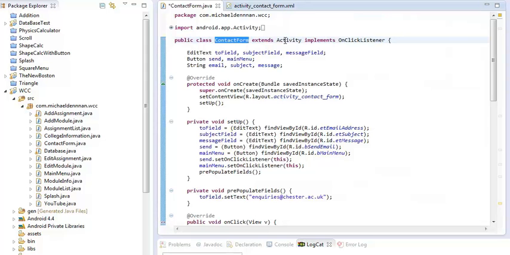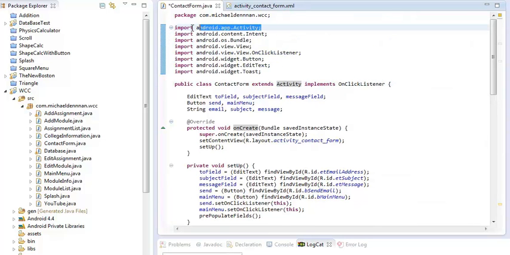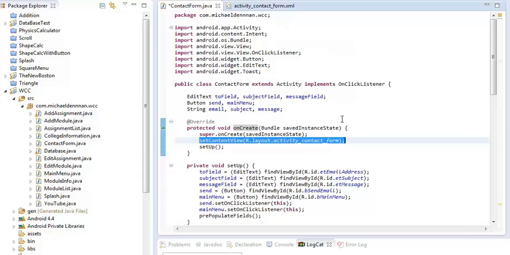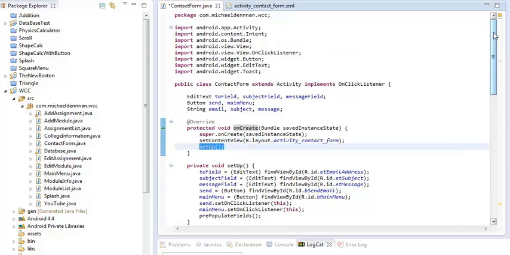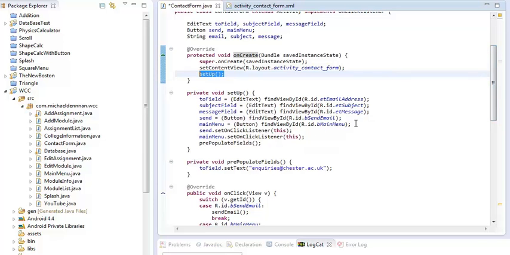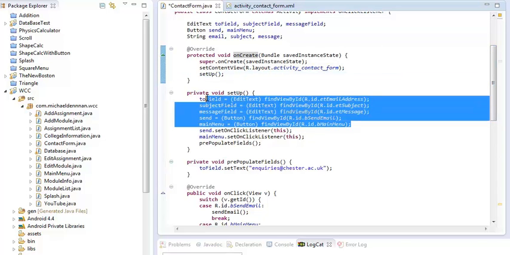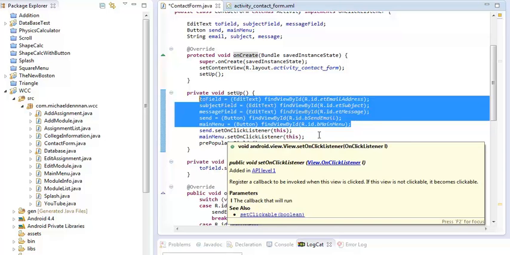The contact form class extends the activity class, which when imported uses the methods such as onCreate. We've set the content view to the activity, which is just shown before, and then we've also called a setup method, which links all the objects of that activity to this Java class so we can use them.